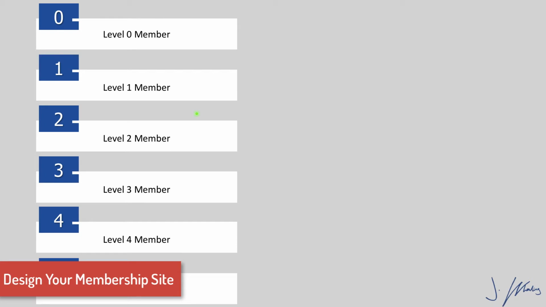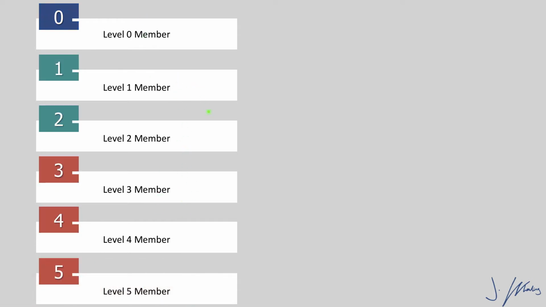So OptimizePress operates with two systems for protecting and organizing your content. The first system is the membership levels, and this is what we're going to start with first. And I'm actually going to recommend splitting up the way you use each membership level. And so we're going to use this color coding system moving forward.